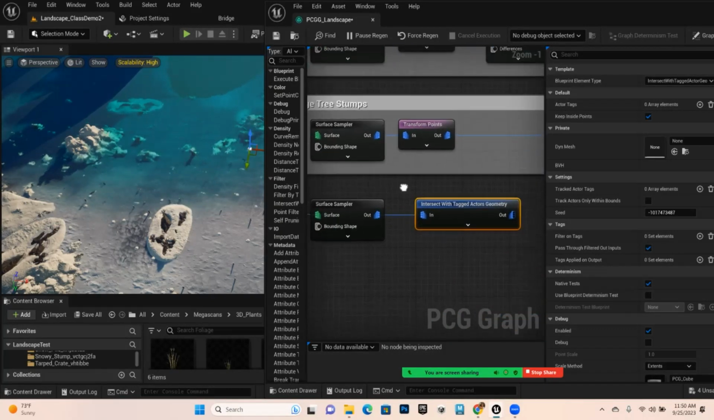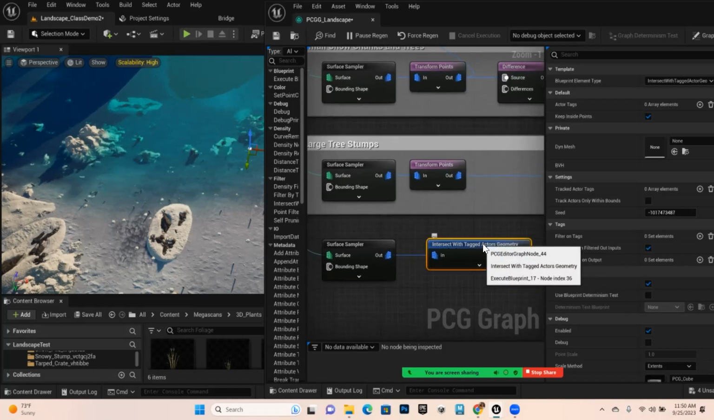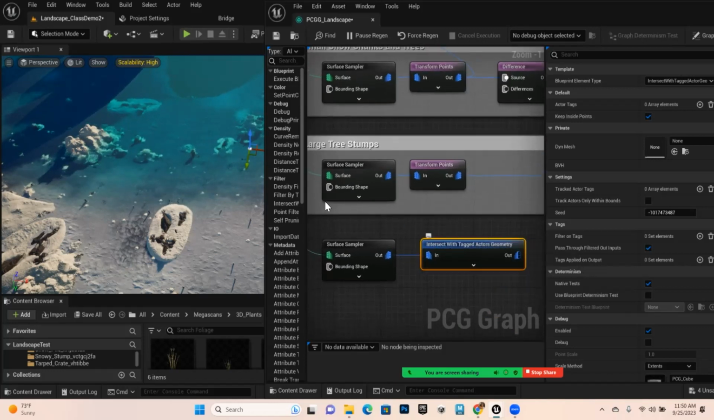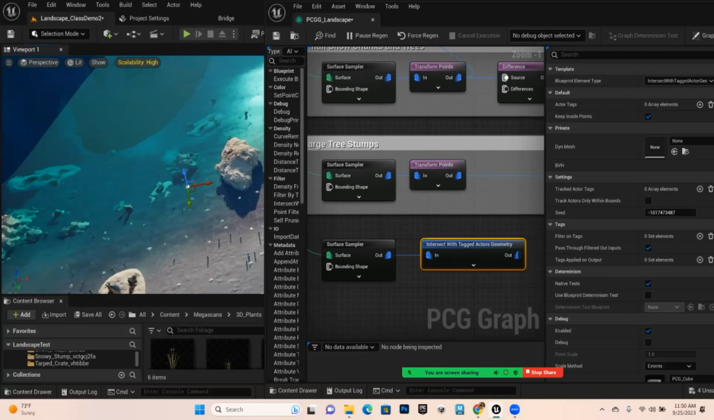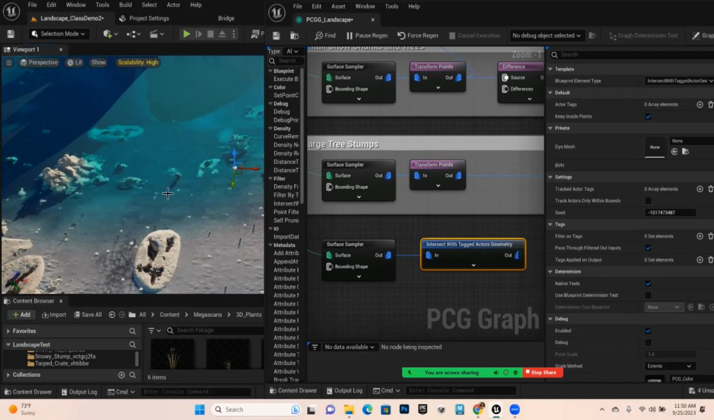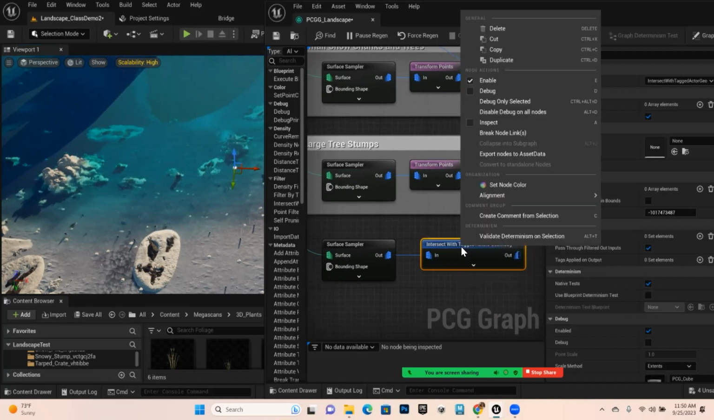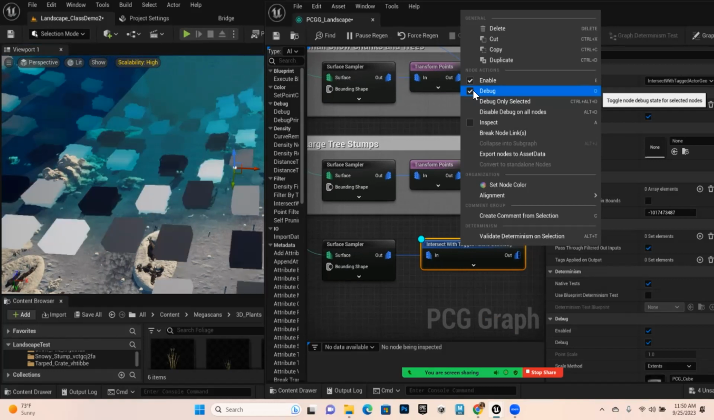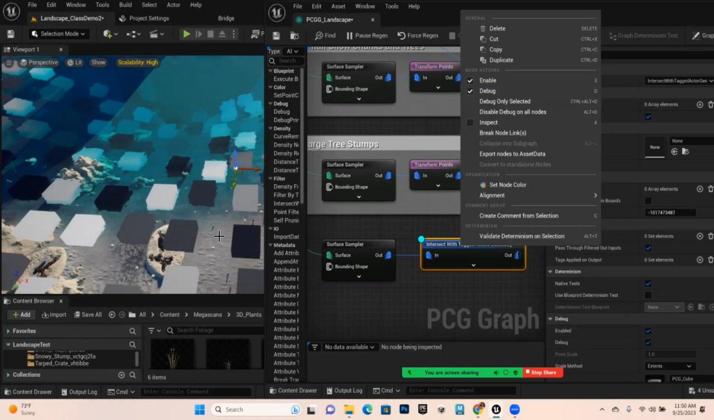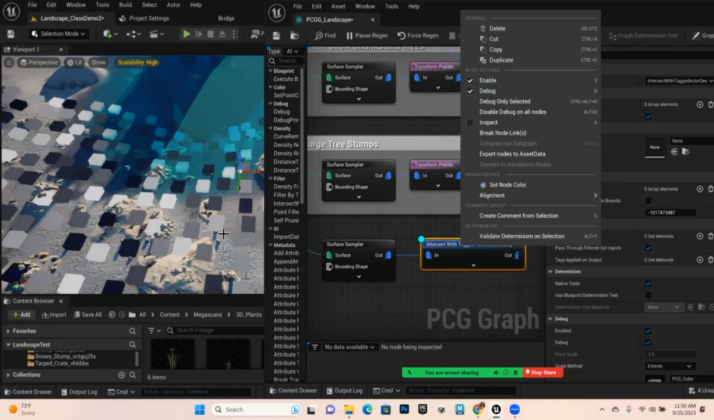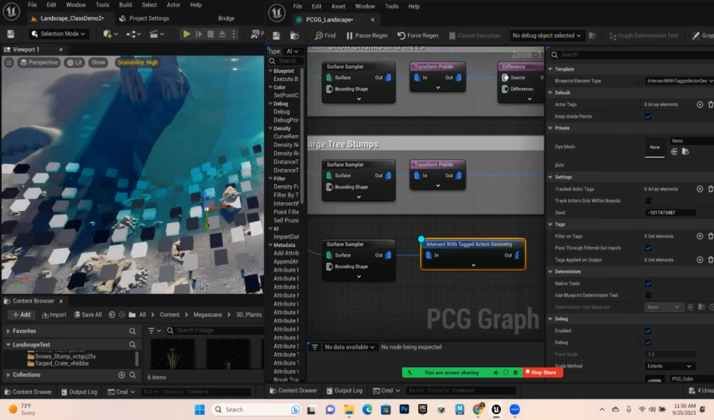And I want to start with, looking at this area that I placed that large sphere, I want to see that it's going to cover that area without any gaps. So to do that, you go to your intersect with tagged actors geometry node, right click it and turn on debug. And you'll see the area that the sphere was covering. Actually, it's showing me everything because I haven't put the tag in yet. So let me type in the tag first.